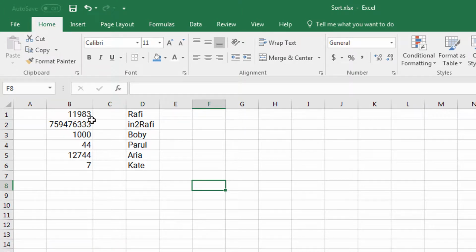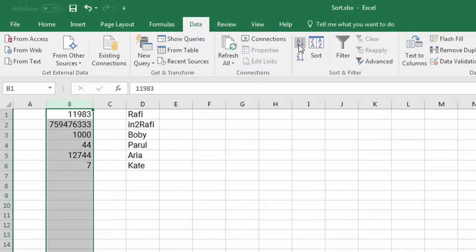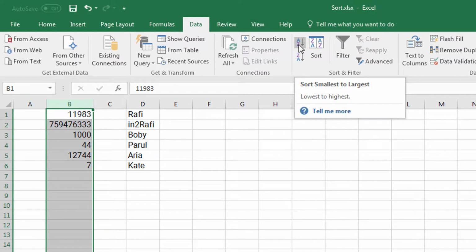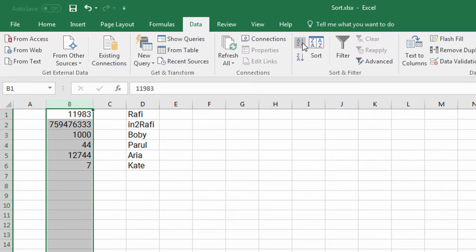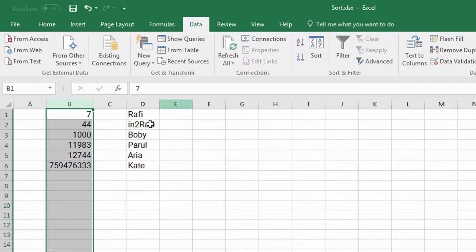To sort values, first of all we'll select the column and then we'll go to data tab. Here we can see two different options. You can sort from smallest to largest order, or you can sort from largest to smallest order. Let's say we want to sort our values from smallest to largest order, so we'll click here. Now our data are sorted from smallest to largest order.